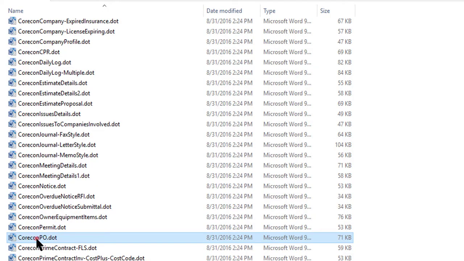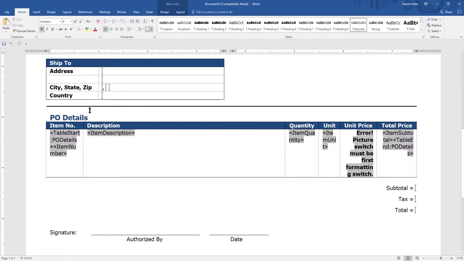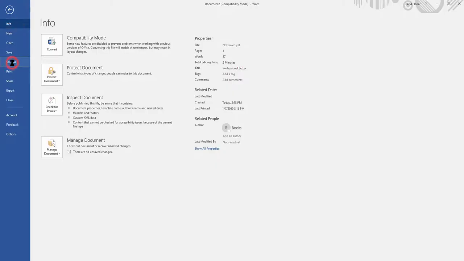Let's go to the Corecon PO. As you'll recall, these small markers that look like an I-beam represent the location of a mail merge bookmark, as we've discussed in the previous video. If we scroll down, now we see a detailed grid. The fields that are represented here may seem a little odd looking at this point, but these are actually mail merge fields. If we take this report, we click File, Save As.